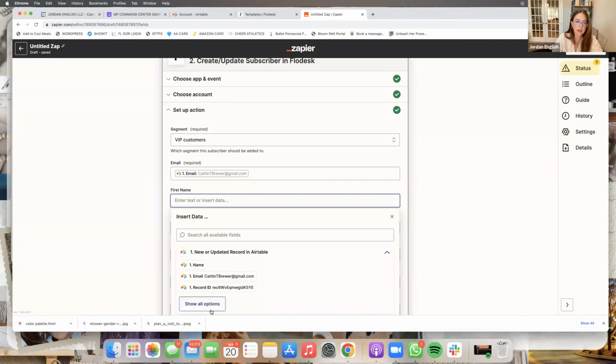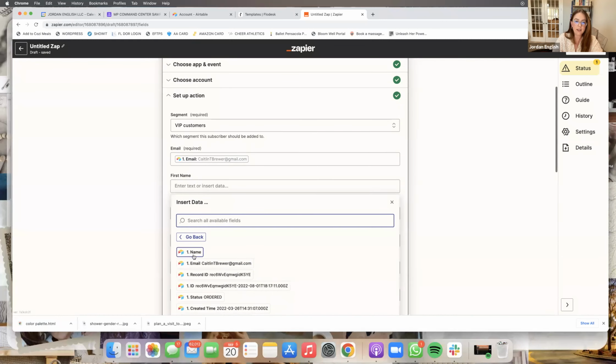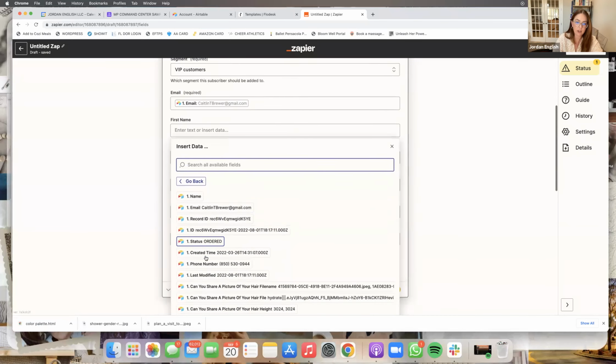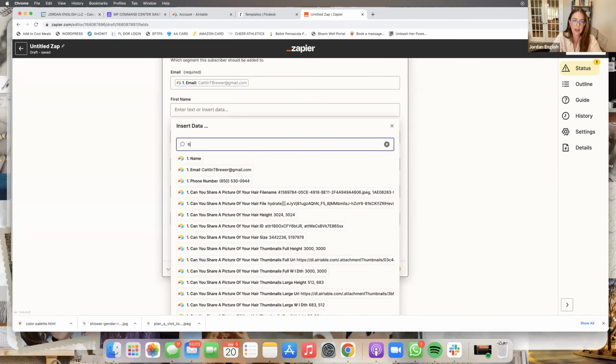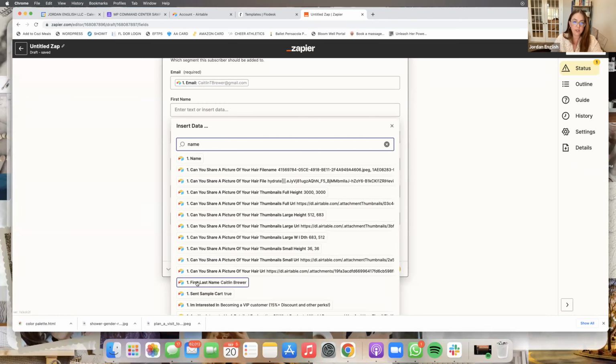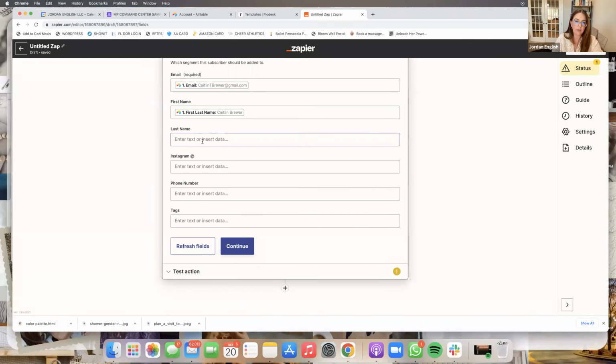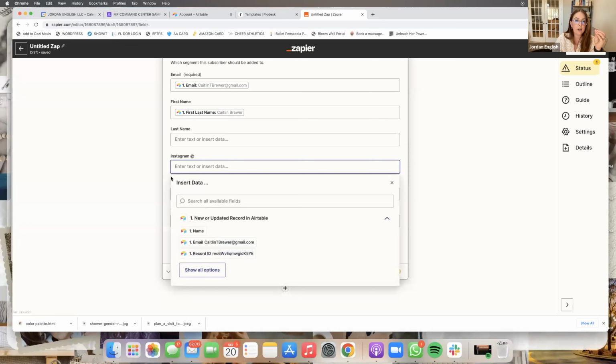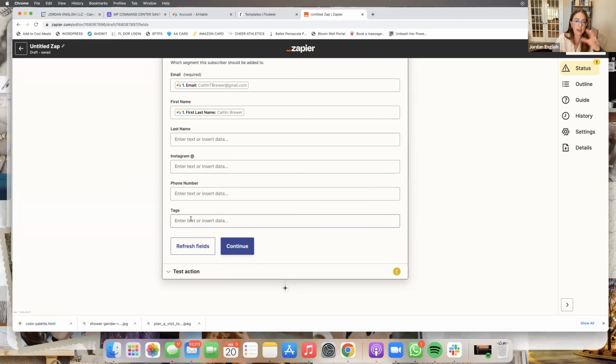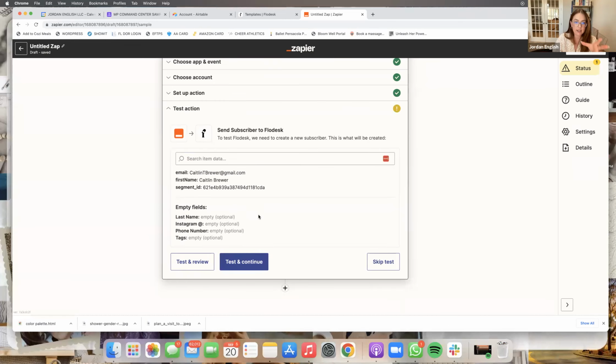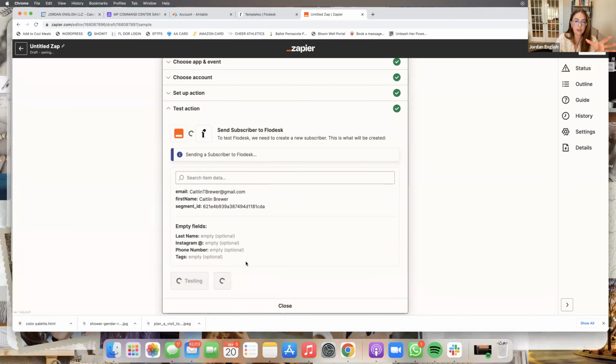First name is going to be, see how name is here, but it doesn't have any information in there? So we don't want to use that one. We want to use the one that actually has the information. So see, first name, Caitlin, and then last name. Yours is segmented out, first name, last name. Mine is not because it's too far gone. And then that's it for this one. Then hit continue. Test and continue.